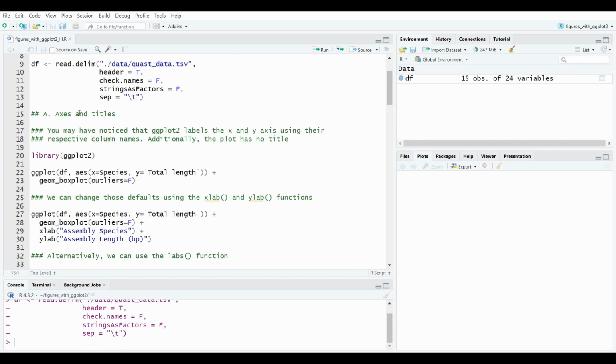First, we're going to go over axes and titles, and you may have noticed that by default, ggplot2 labels the x and y axis using their respective column names. Additionally, a plot has no title by default.